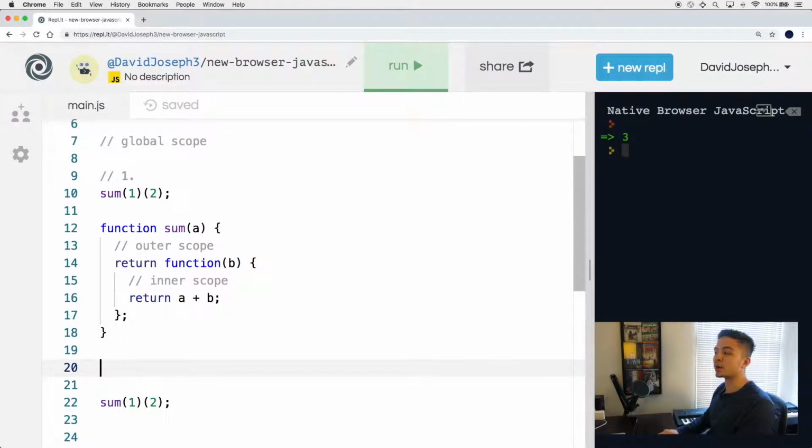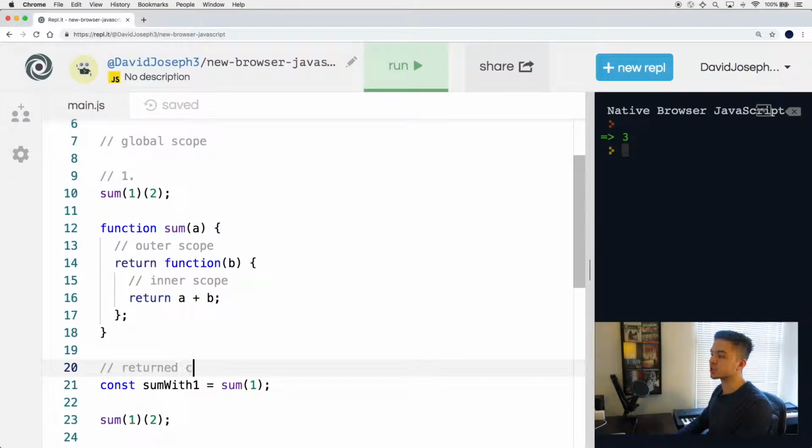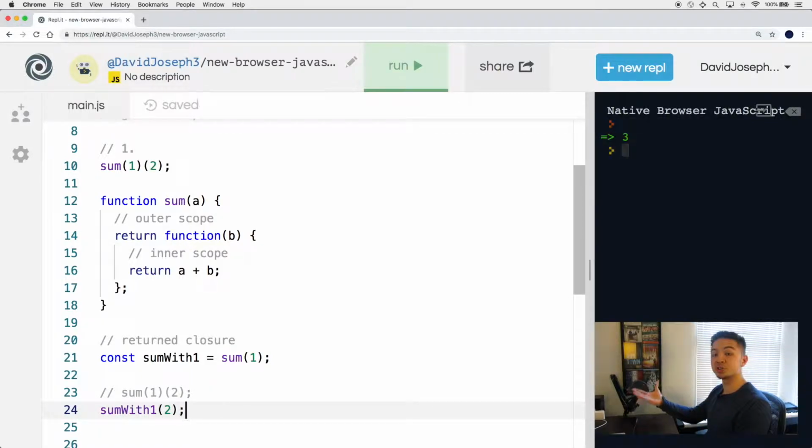Now, if we separate out the arguments, or rather the calls to sum, first we have a function that we can call sum with 1, which is the result of only using parentheses once on the sum function. And this is the returned closure from the sum function. So sum with 1 is the returned closure. And again, it's a closure because it encloses the variables in its environment. Now, instead of calling sum 1 of 2, you can also call sum with 1 and pass in 2, and the result is the same.